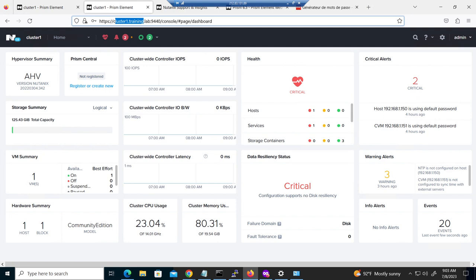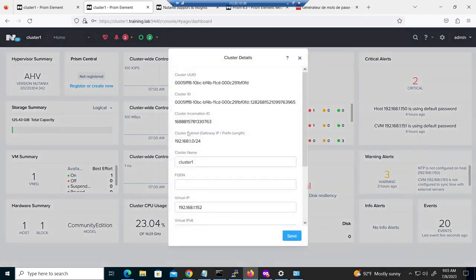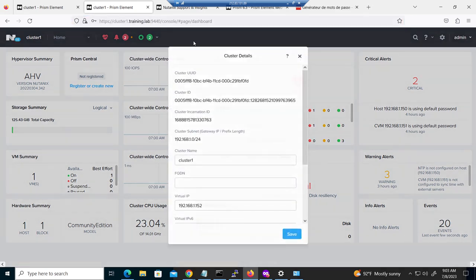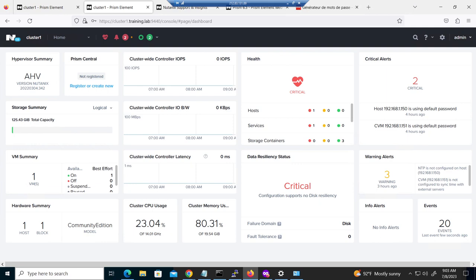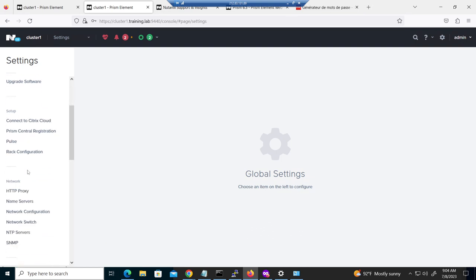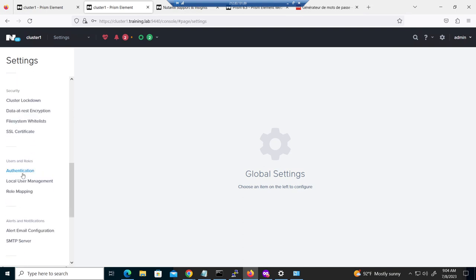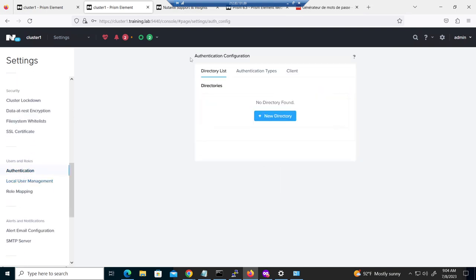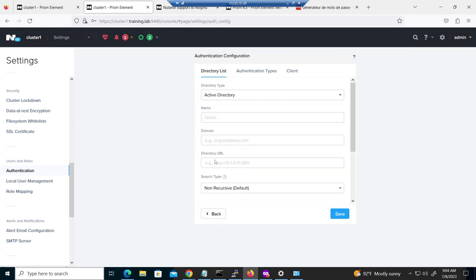So let's now solve our deployment of my FQDN. We're gonna add this server to our Active Directory. So I'm gonna add my Active Directory. I'm gonna go in settings here, and of course you will have authentication here. Okay, so authentication, and I have type, and I'm going to use my directory services. Okay, so I must go in new directory, and here I have my name, domain name, URL, and search type. So this is Active Directory, and I will give it a name.